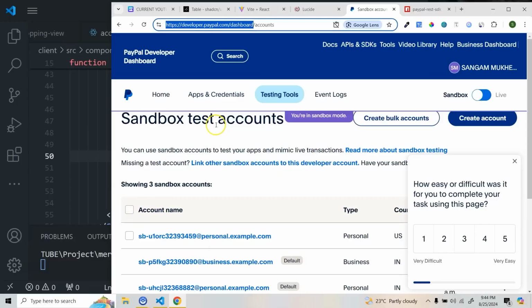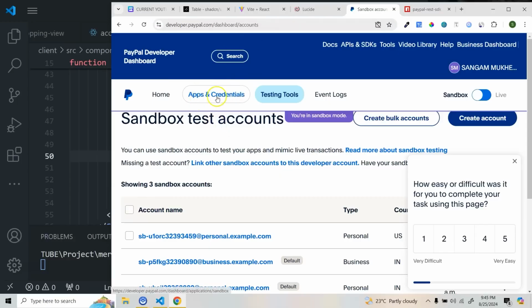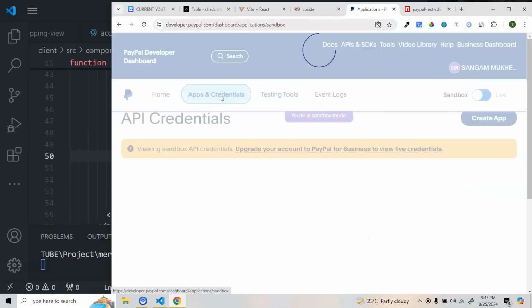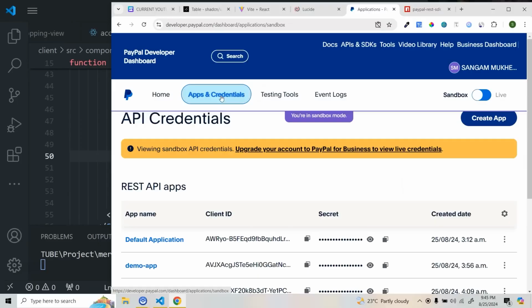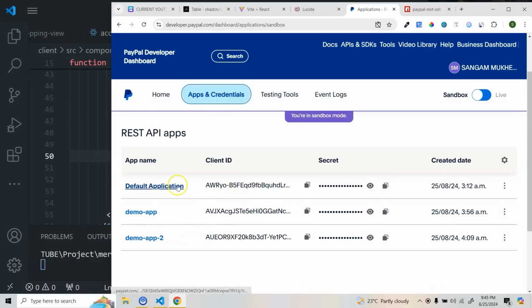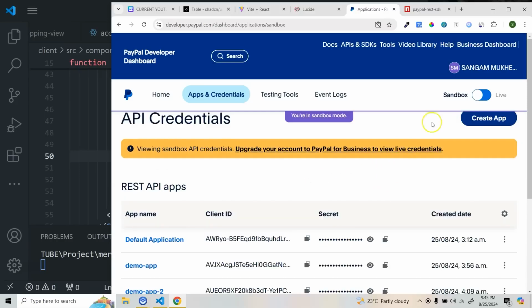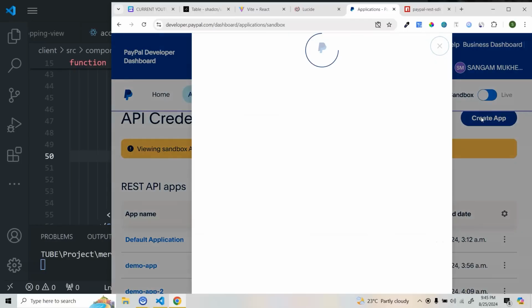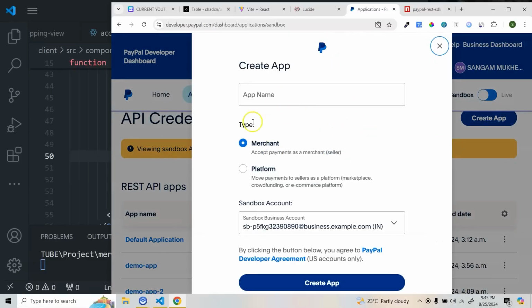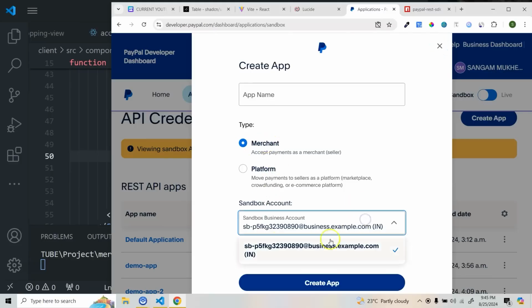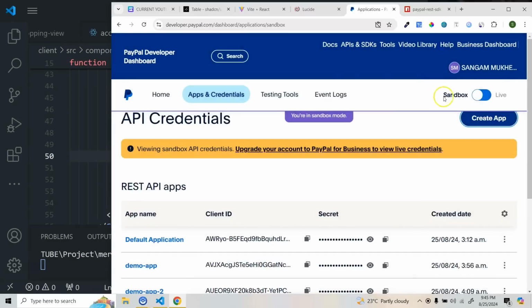Now here the first thing, if I go right on this app and credentials, you'll see that if you already have a PayPal dashboard, there will be a default application that is created already, and here we'll be getting the client ID and the secret ID. But if you want, you will be able to also create a new app from here. So if you do create app, here you need to give the name of the app, platform, and then you'll be able to select which account you need to test. Also very important, you can see that currently it is in sandbox mode. If you want to do this on live, you need to change it here.